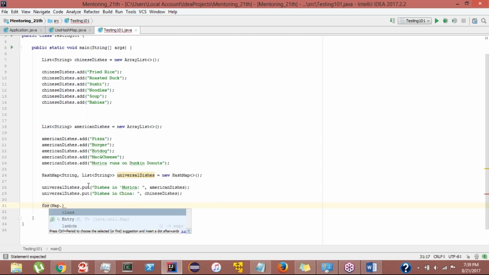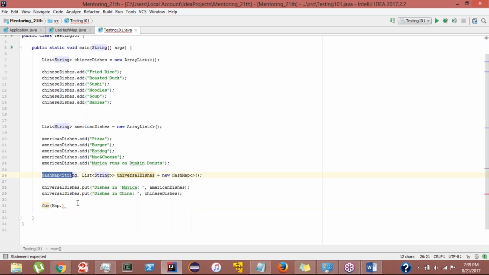We have to say map dot because map is an interface and hash map implements the map interface. So map dot entry. And then I can simply say this. It doesn't have to be entry. This is just a local variable that I'm giving a local variable name. For me to understand it simply, I can just say let's call it dishes instead. And then I have to say universal dishes dot entry set.